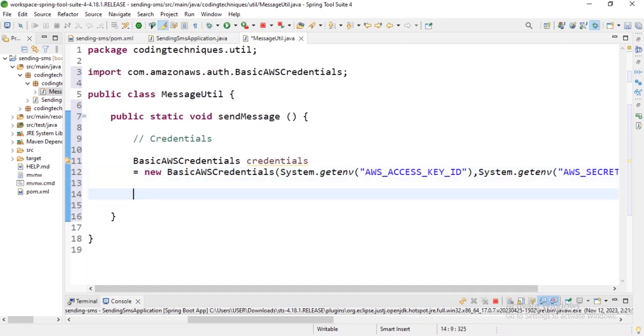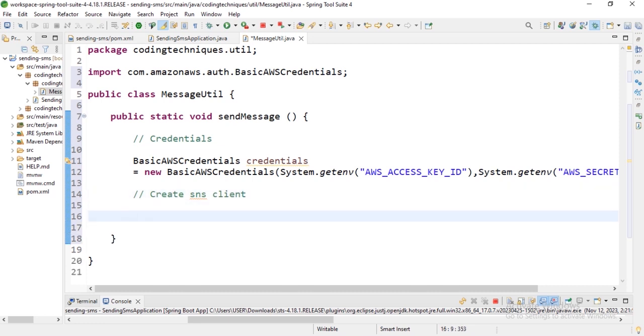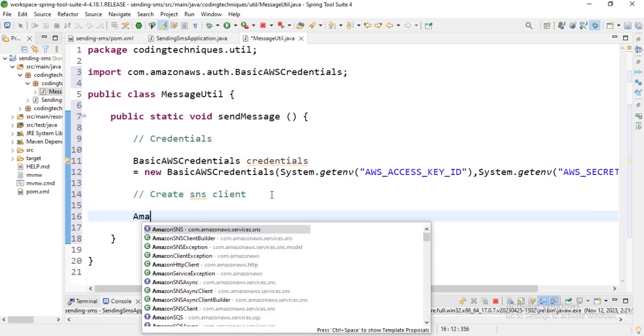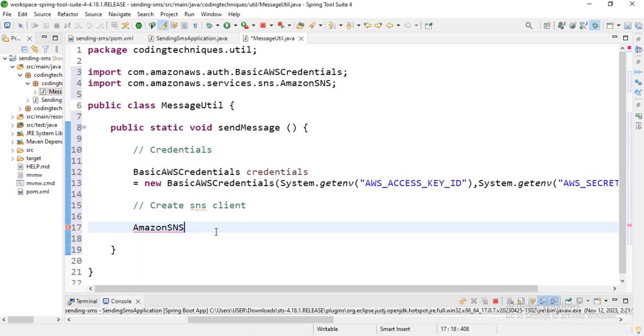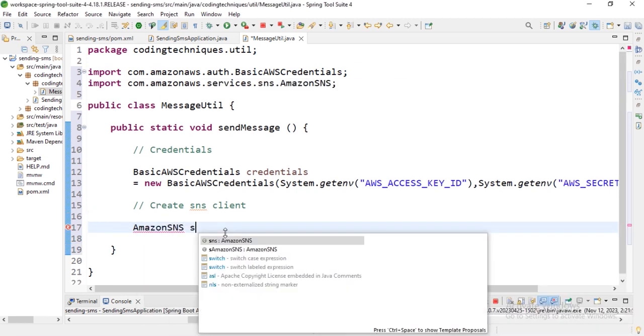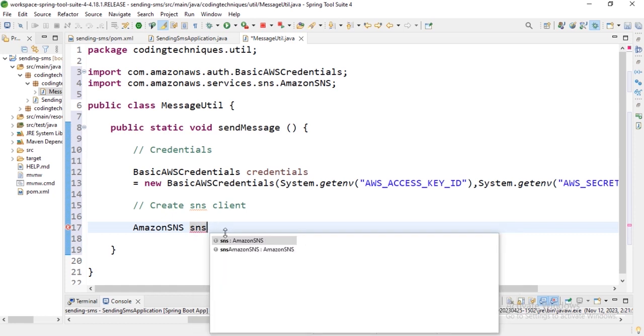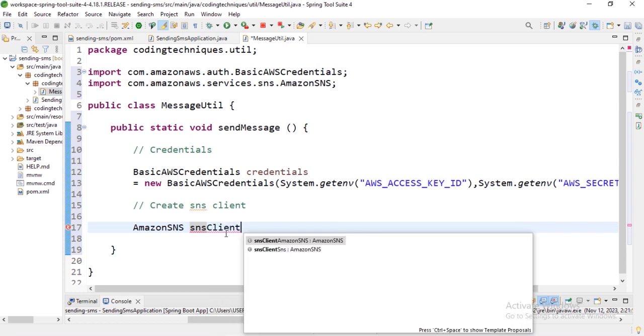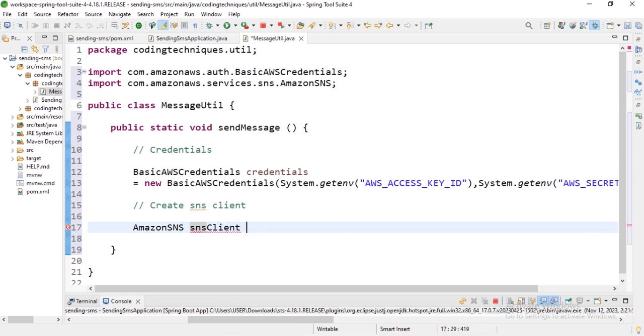What we will do next is to create the SNS client. We will use the Amazon SNS interface as a type. Let's name the variable snsClient, with a capital S. Okay, so we have this.